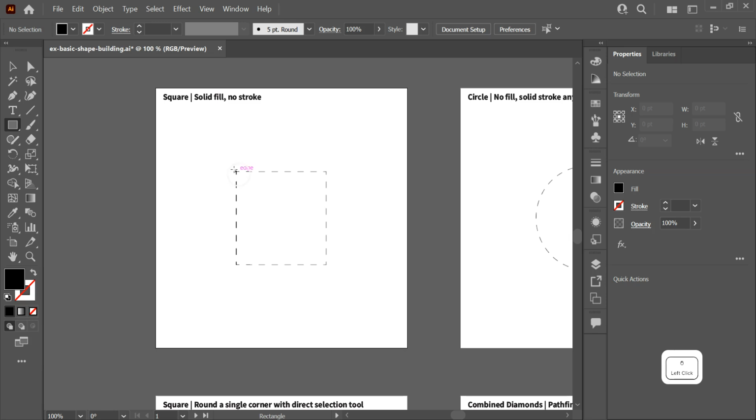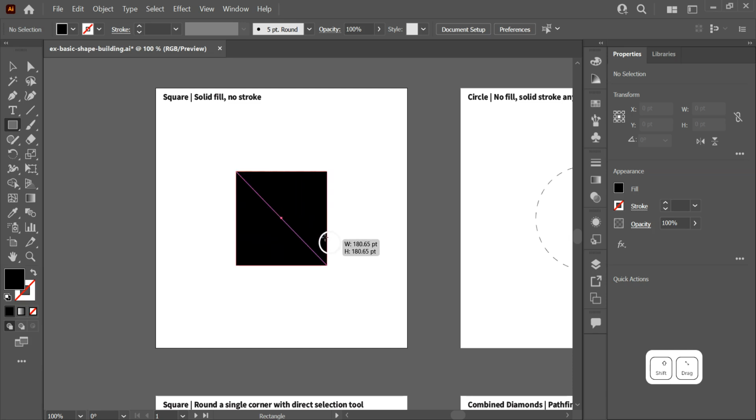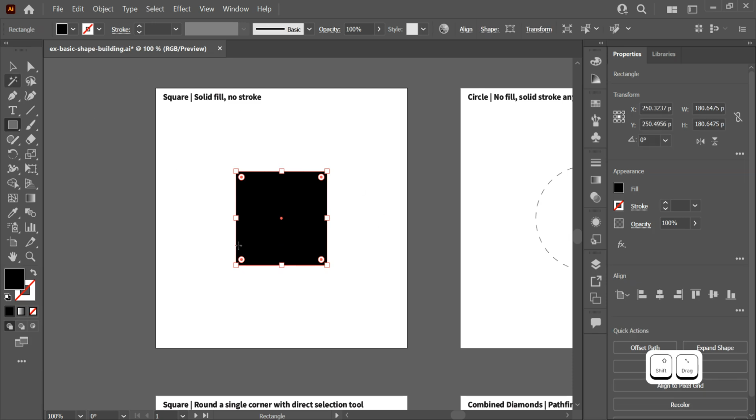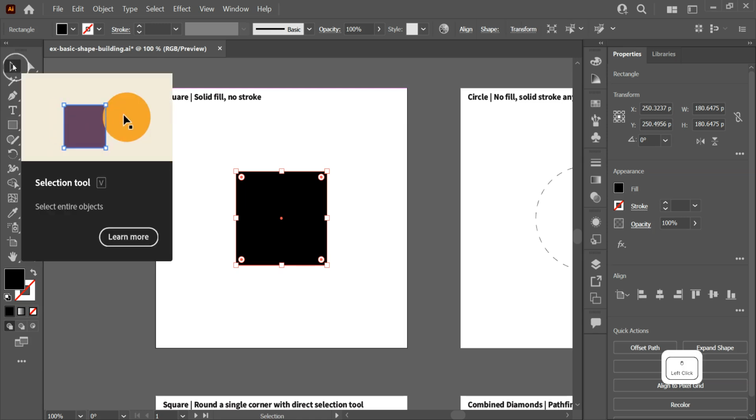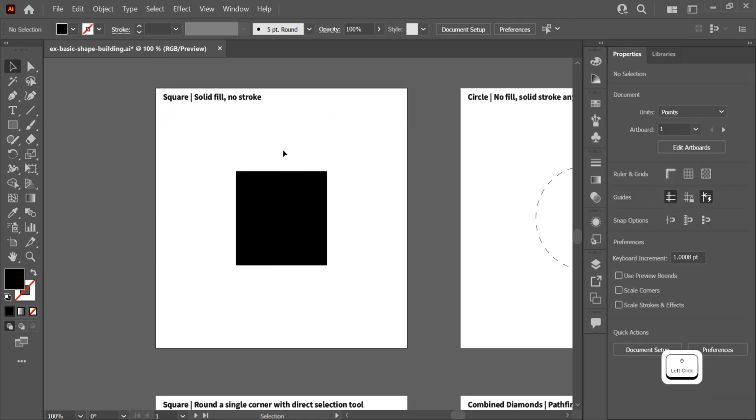So I'm just going to line this up on the edge here. It doesn't really matter for this exercise. The point is to work with the tools. But to keep things neat, I'm going to click and hold on that point, and then hold Shift on my keyboard and click and drag out. You can see the shape is selected. So if I want to deselect it, I typically switch back to the selection tool and just click off of it. So now we have a black square with a solid fill and no stroke.